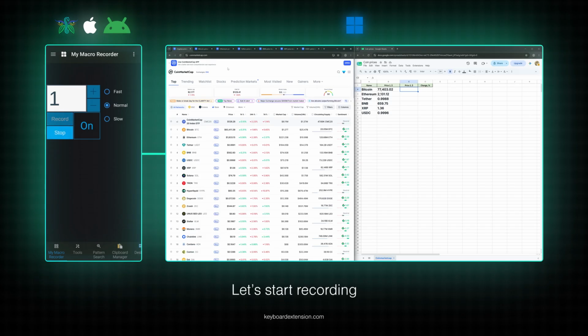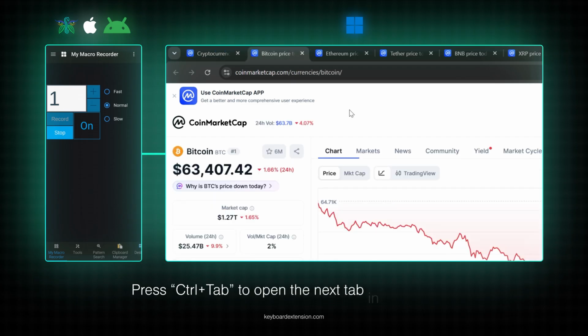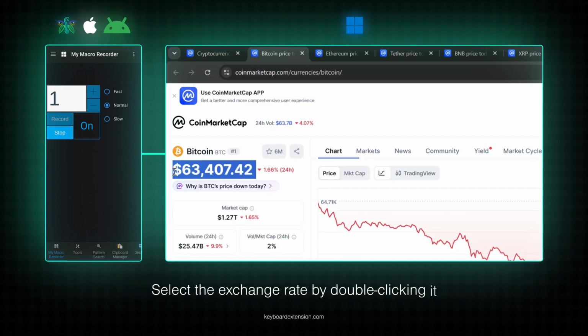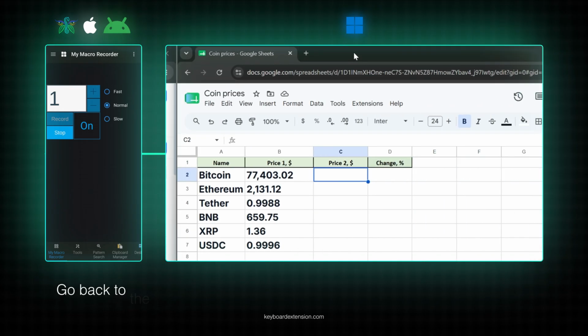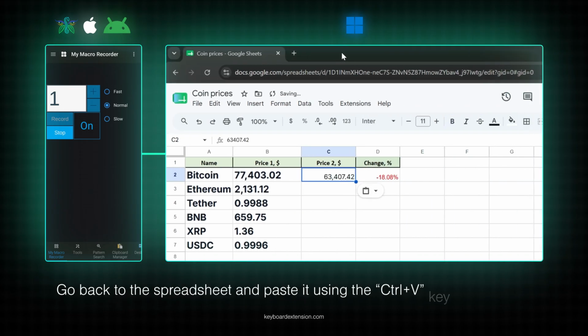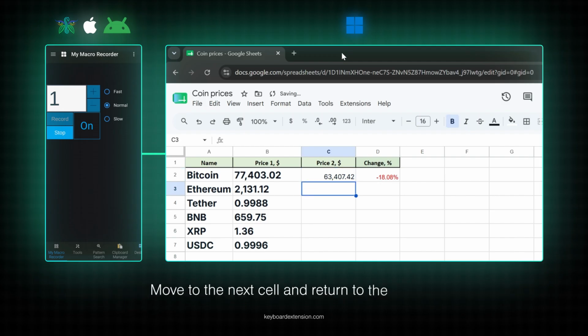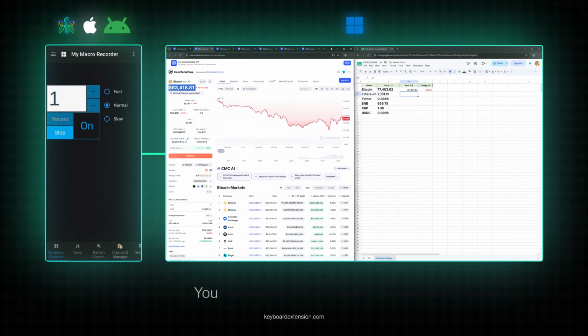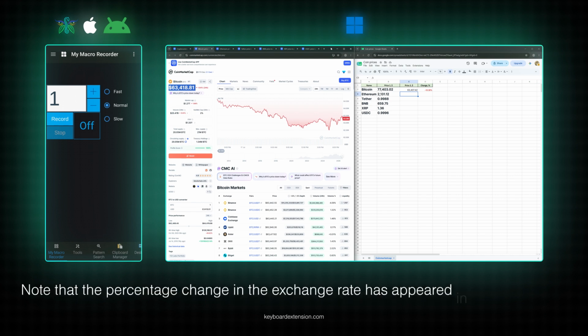Let's start recording. Press Ctrl+Tab to open the next tab in the browser. Select the exchange rate by double-clicking it. Copy it using the Ctrl+C key combination. Go back to the spreadsheet and paste it using the Ctrl+V key combination. Move to the next cell and return to the browser. You can stop the recording now. Note that the percentage change in the exchange rate has appeared in the last column.